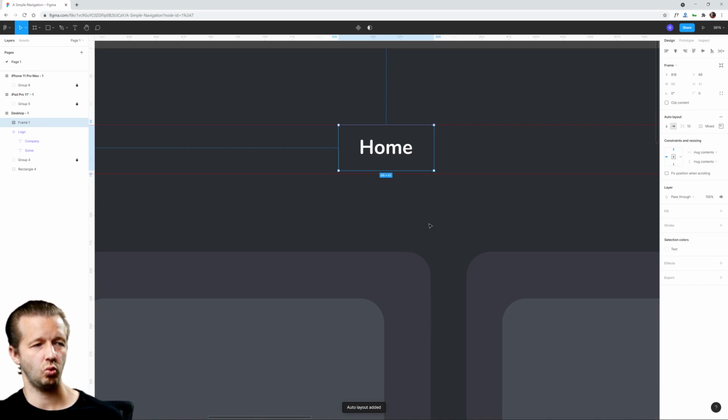All right, so what that ends up doing is we've created what's called an auto layout, and in our property inspector over here, we can see we have constraints and resizing. We have auto layout right here at the top, and we have a couple different options.